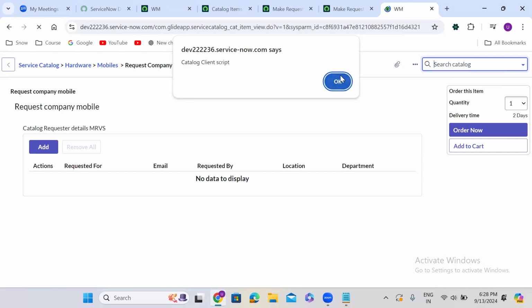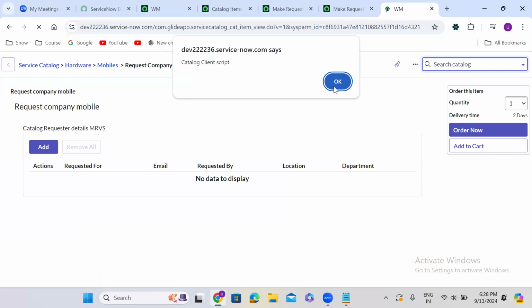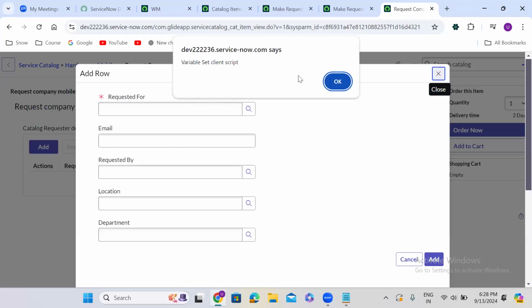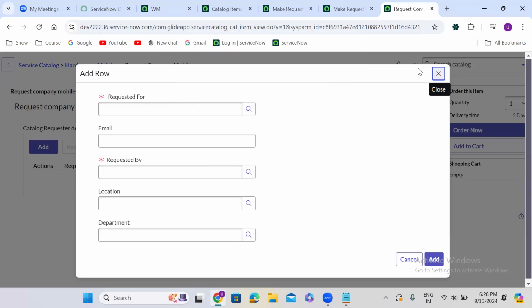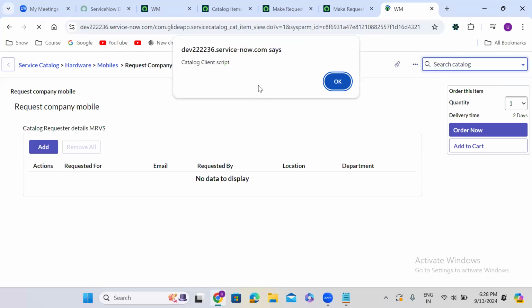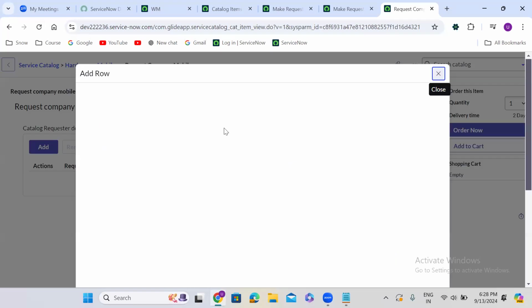See, first which one is running? Whenever I refresh this one, the variable set client script is running. If you see, whenever I load the form, first the catalog client script is running, and whenever I open the variable set, the variable set client script is running.